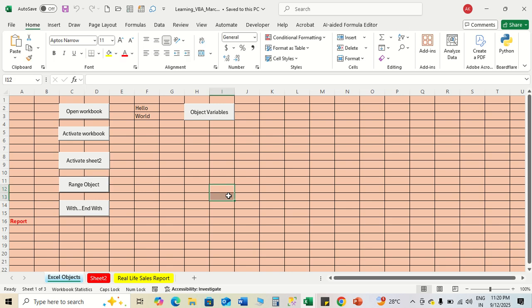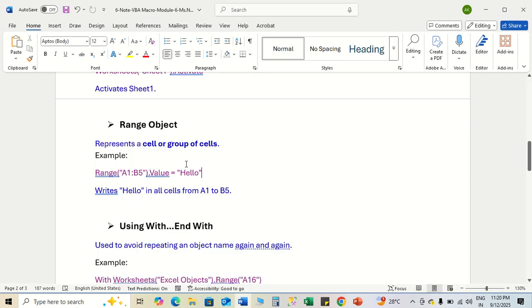Let me run this code. See, from A11 to B15, hello, hello, it has printed hello in all the cells. Alright, so this is the range: how we can activate the range and how we can print something in a range.